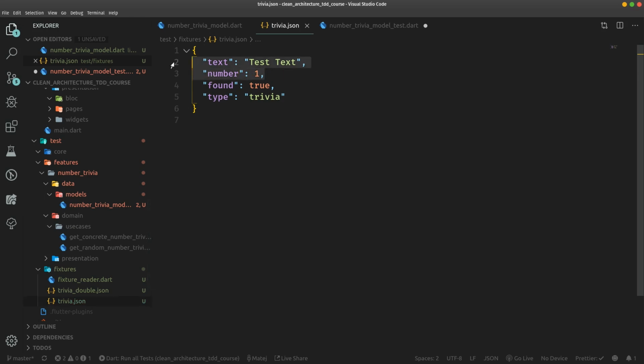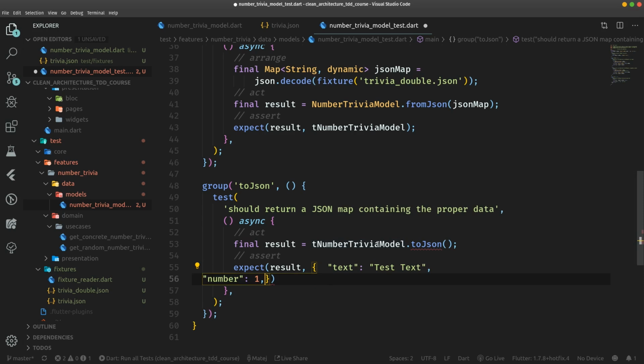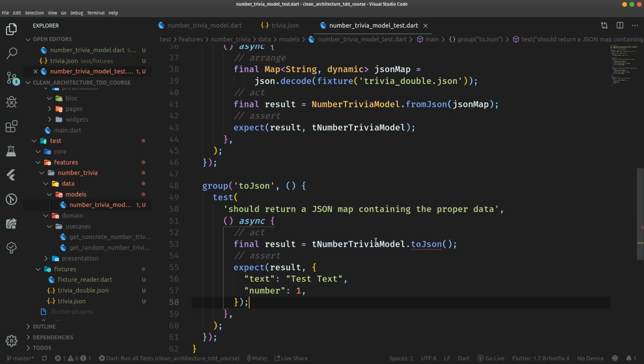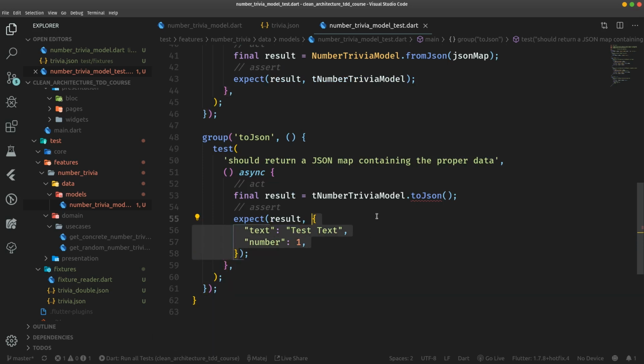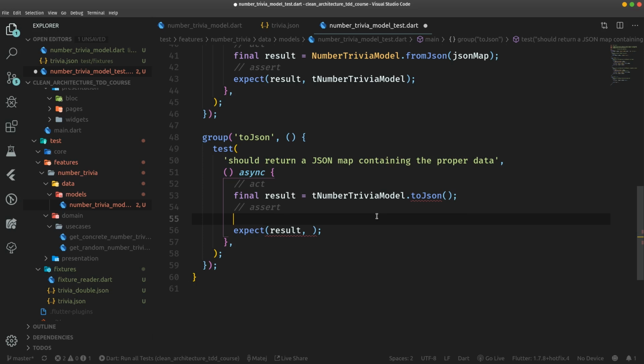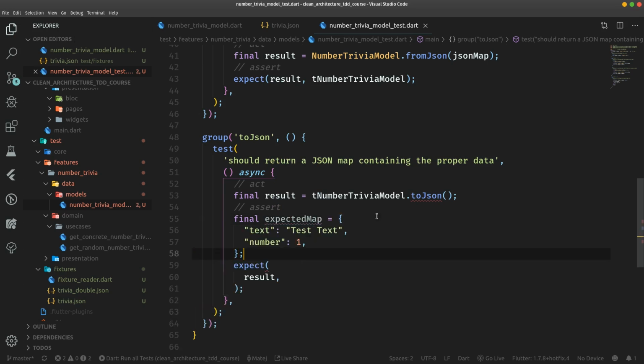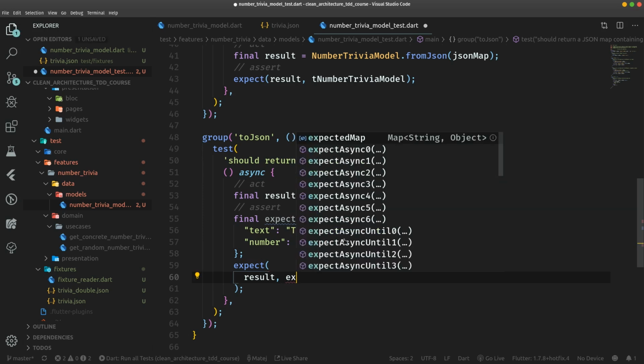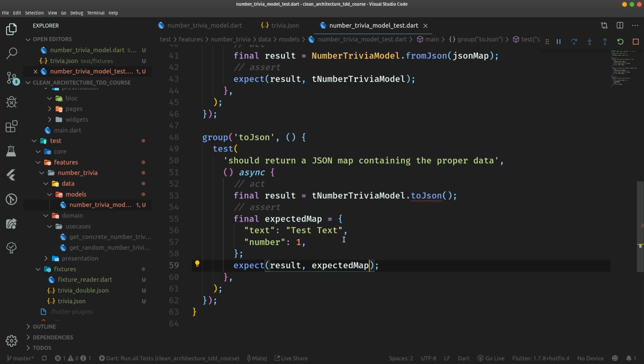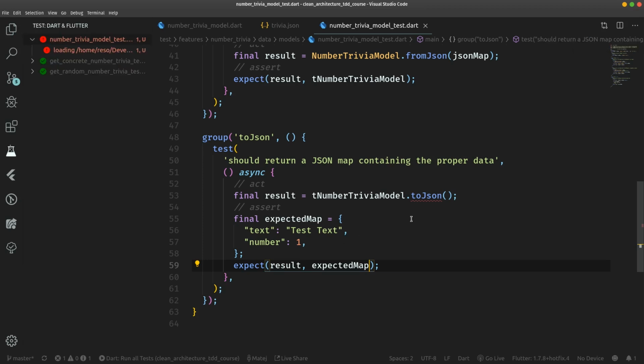So it should contain text and number fields, because the two other fields are not actually going to be converted to JSON because they are not present in the model nor in the entity. They are completely ignored. So we can copy just these two fields, text and number, and this should be present inside the map. But this is not all that readable, so let's get this map out of here and put it inside its own variable, final expectedMap. And it's going to be equal to precisely that map, and we can expect that the result is the expectedMap, of course. And now running the test will of course fail because there is no toJSON method.